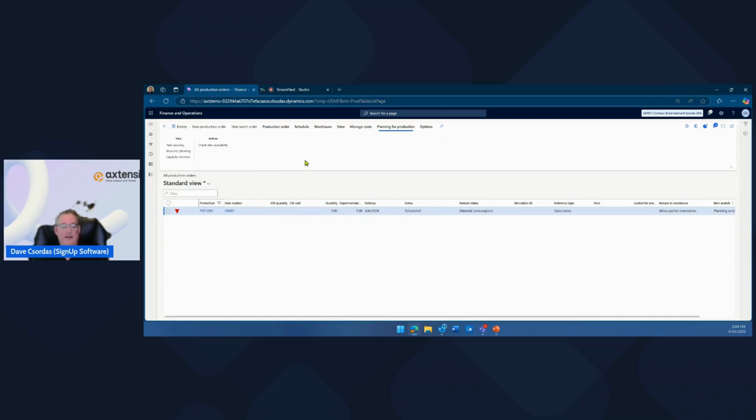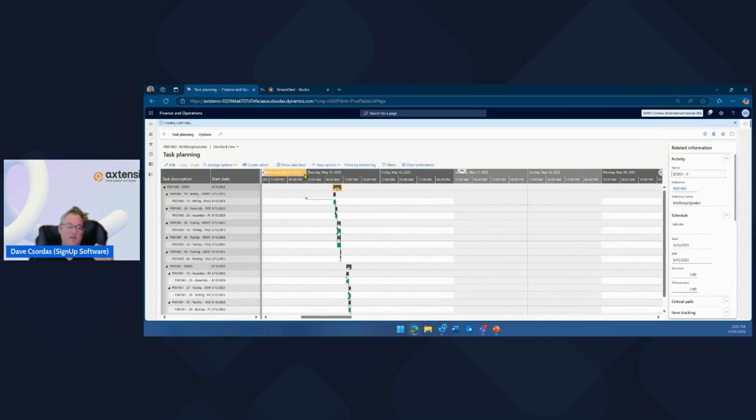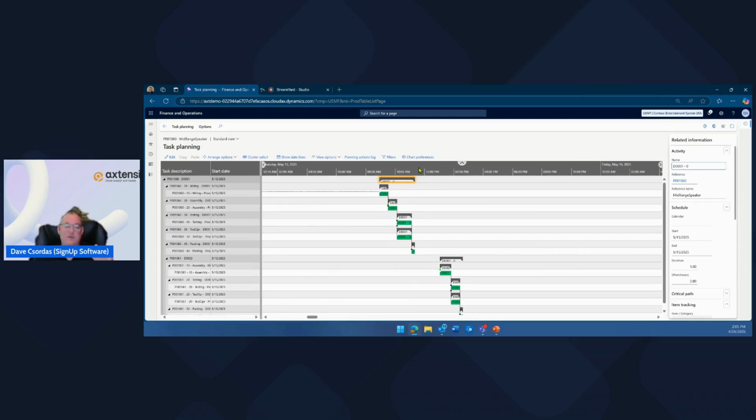And I'm going to open up the task planning for this particular production order from this planning for production menu. I'm going to zoom in. And here I have my production order. If I hover over it, I get the hover info. If I select it, I see my information here in the related information tab. I can scroll down to my tracking.